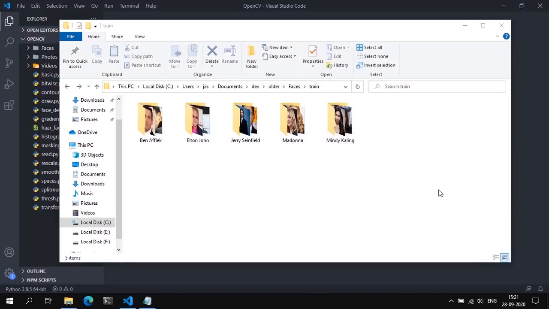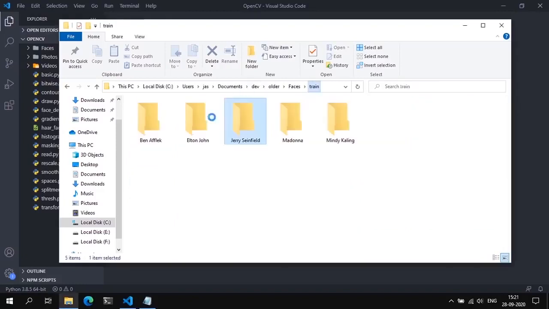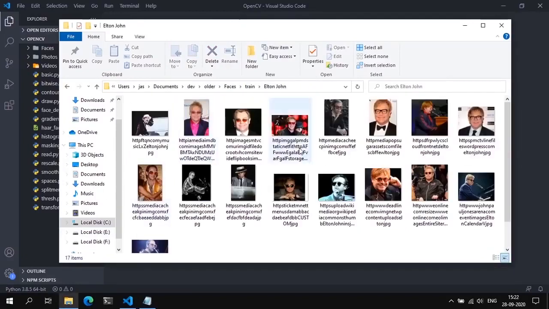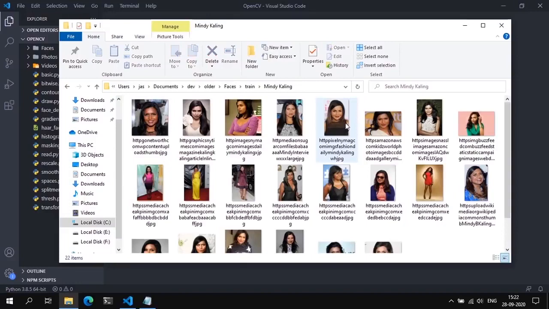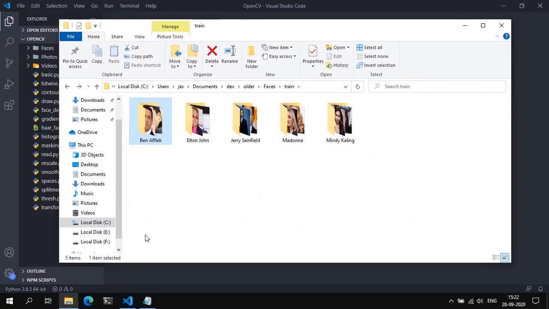So what I have here are 5 folders of 5 different people. Inside each folder, I have about 20 images of that particular person. So Jerry has 21 images, Elton has 17, Mindy Kaling has 22, Ben Affleck has 14, and so on. So what I'm going to do is use OpenCV's built-in face recognizer, and train that recognizer on all of these images in these 5 folders.